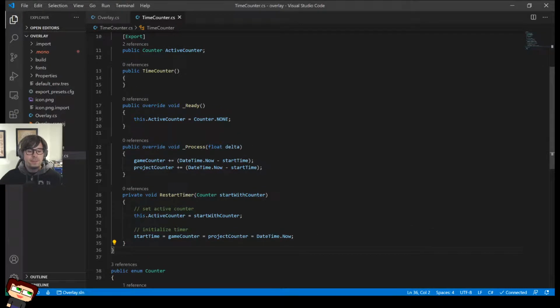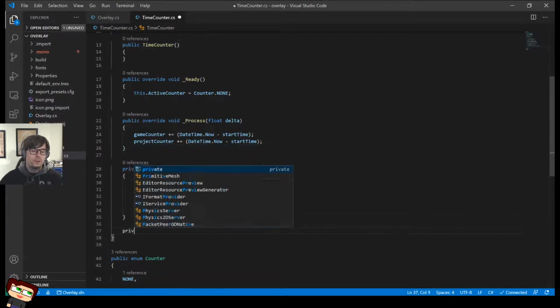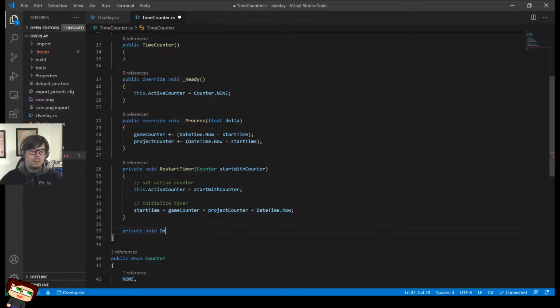Great. And now what I need is an event handler. So we're going to do private void On, let's say, time, OnStartButtonPressed, or OnPressed. I like doing that old timey .NET style event function naming. I always call it old timey, but it's not really old timey. I don't know if that's still the way people do it, but I like it.